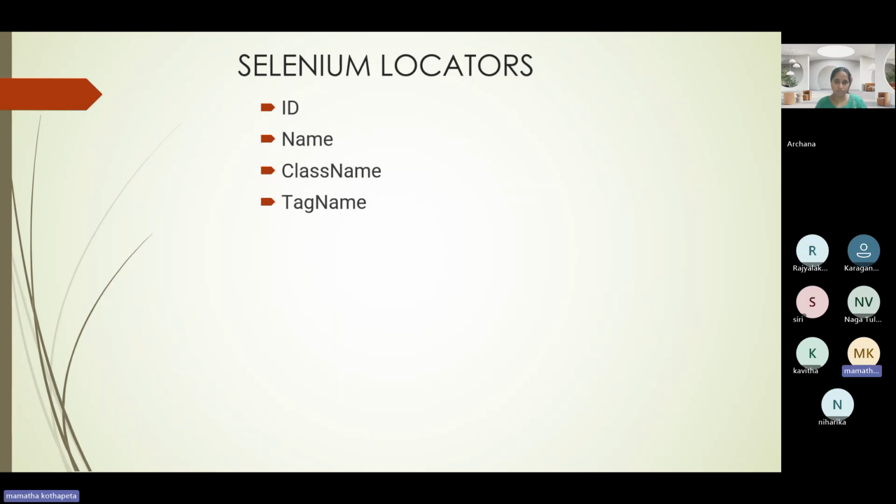Okay, so now let's go with the locators. There are four locators here on the screen. One is ID, one is name, class name, and tag name. Now, how can these be used in your scripting?